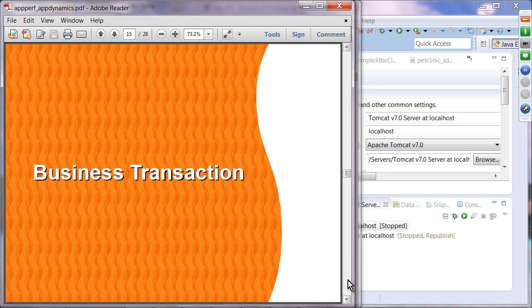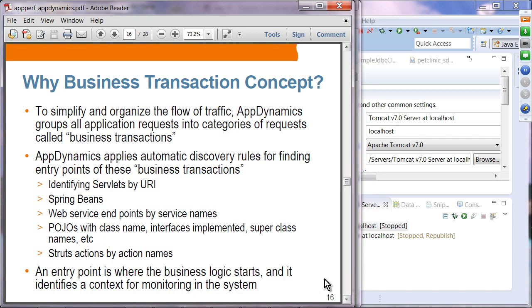Okay, so let's move on to the business transaction concept. Why the business transaction concept? The thing is, a business transaction is basically what the users are going to see. For example, log in, add items to the cart, log out, check out, and things like that. You want to see the overall, end-to-end performance of those business transactions. You can define your own transactions, or you can ask AppDynamics to find the top-level business transactions for you, and that's what we are going to use.